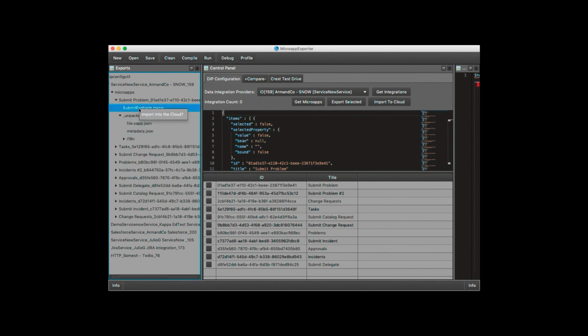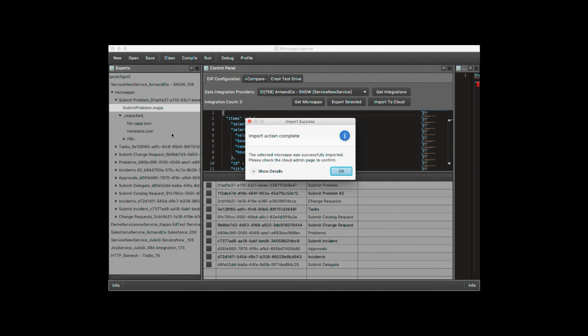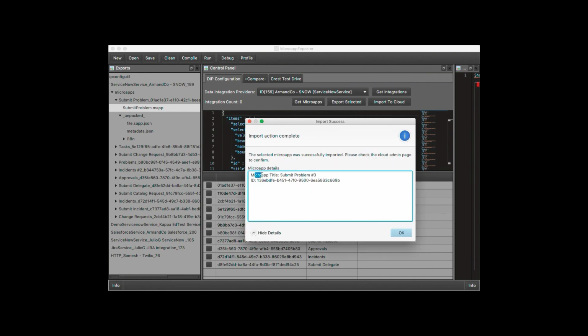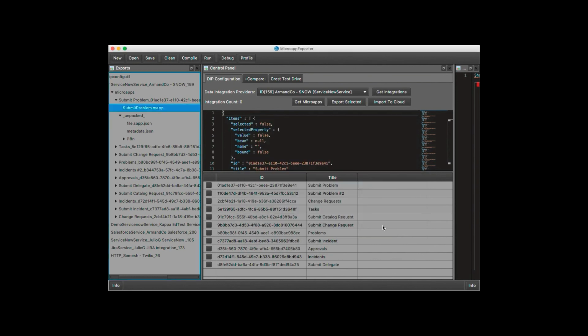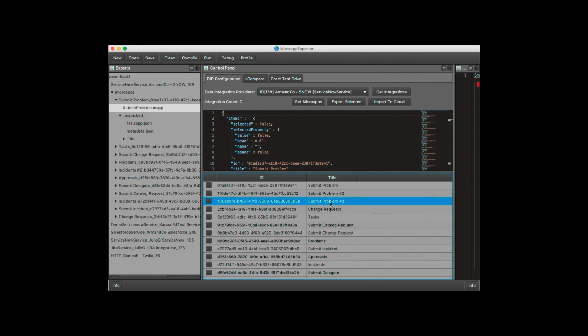We could also import a microapp back into the cloud straight from that user interface. Once imported back, we'll get a confirmation showing that it was successfully imported, and we get to see what the ID or the identifier for that import is. And if we refresh the microapp list, we would be able to see the new import and confirm with the ID that that's the import that we've just done.